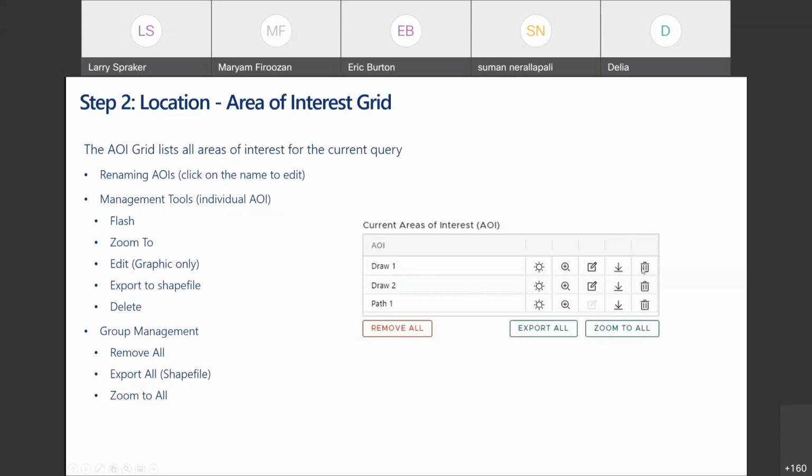We also have 5 different tools that we can use to manage each individual AOI, and they're like this. This guy right here is the flash tool. It'll flash the symbology 3 times on the map. This will zoom to the geographic extent of that AOI. This will let you edit the AOI polygon after it's already drawn. Now, this only applies to a drawing graphic. So if you drew a polygon or a rectangle or a line, you would be able to change that and edit it later. I'll show you that in a minute.